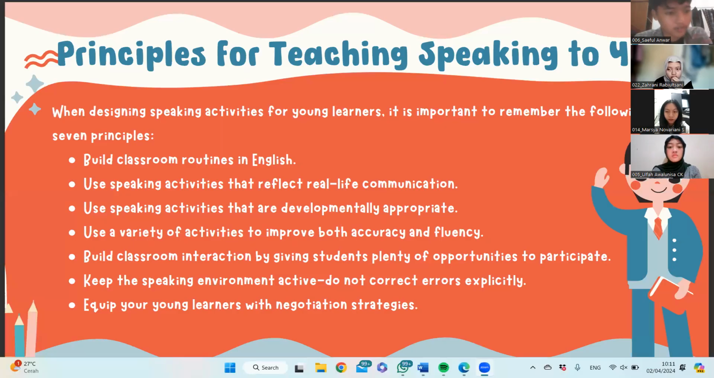Number five is build classroom interactions by giving students plenty of opportunities to participate. Giving them opportunities to participate or to speak while learning is really important for their learning process because it will engage the learning process.